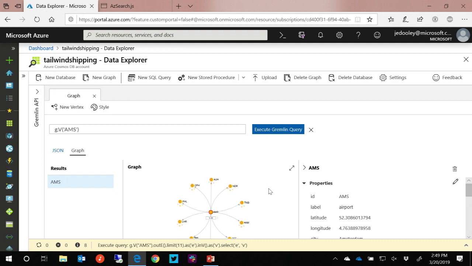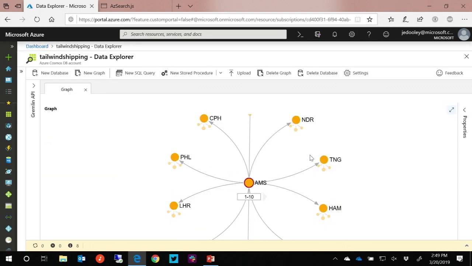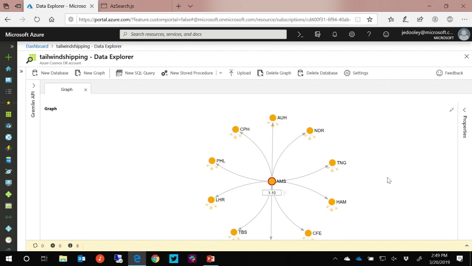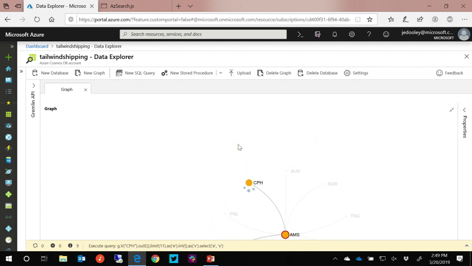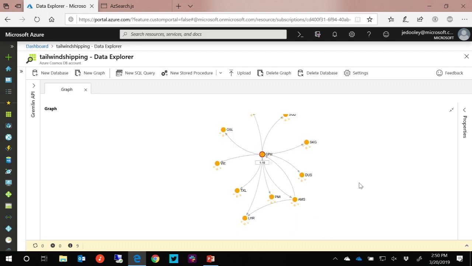And we can see there is the Amsterdam airport, and there are, well, 10 different pages of all of the airports that it connects to. And we can drill through. So if we wanted to go from Amsterdam to Copenhagen, we can now see all of the airports that Copenhagen connects to, and we can see any of those connections and whether or not they also have Amsterdam in common. So in this case, it would be London Heathrow.